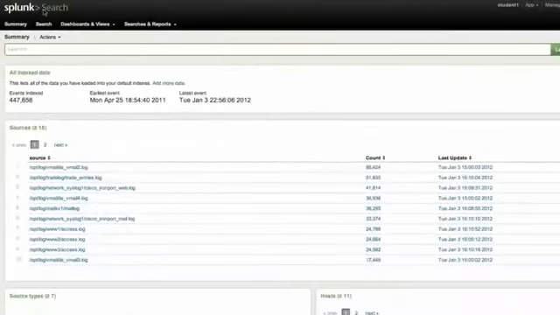So as you saw in this session, tags are knowledge objects that help you add institutional knowledge about your data to Splunk to help you do more targeted searches.